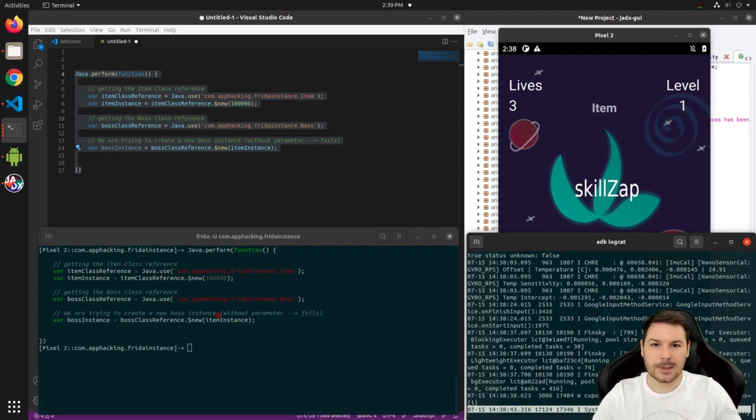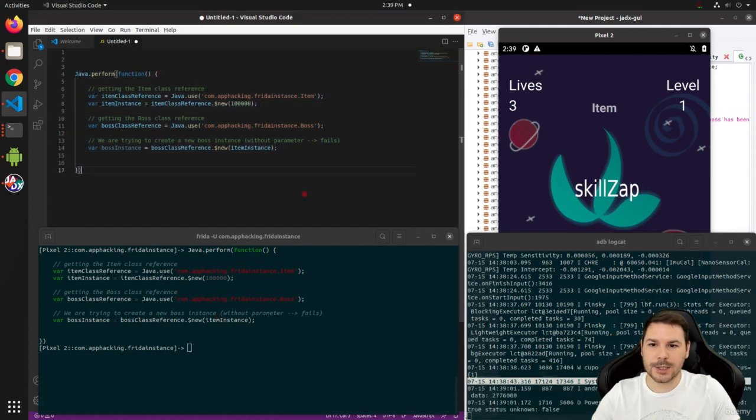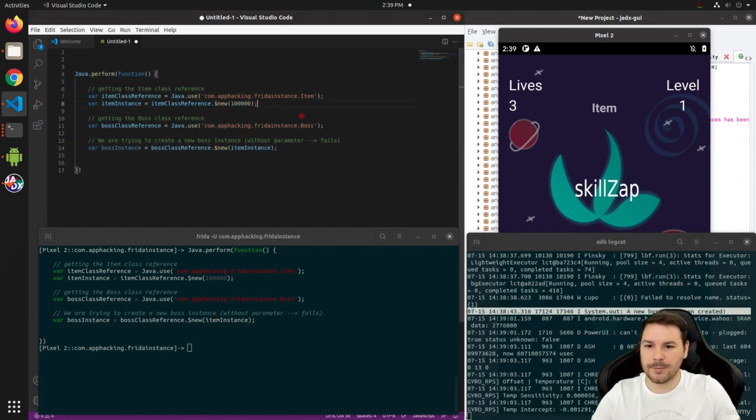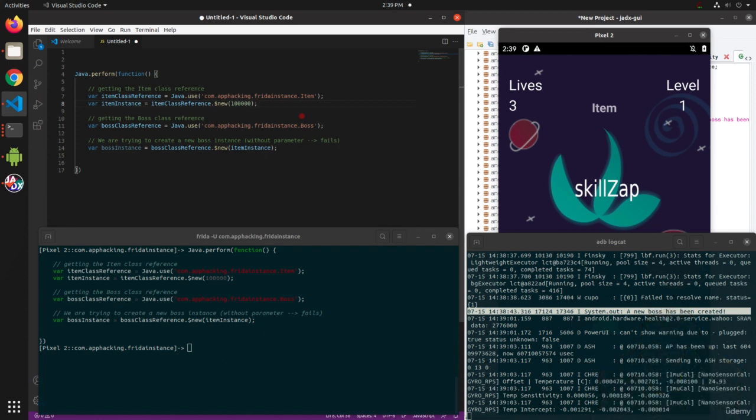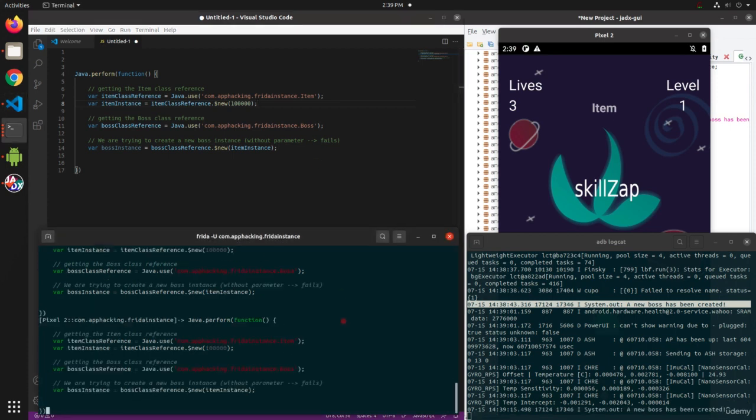Amazing. So this is how we can deal with more complex parameters. In case you're not just dealing with integer values like over here, we can now also create new instances, and then we can use them to call more complex methods. Alrighty? Okay. Freaking awesome. Let's create some more bosses over here.